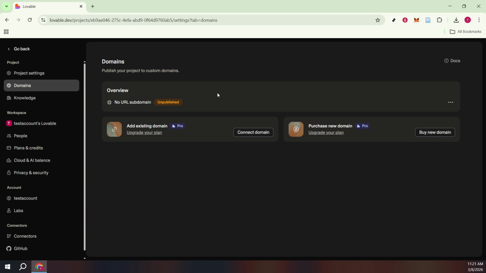You'll see two key actions. If you already own a domain, choose Add Existing Domain. Enter the domain you plan to use, root domain or a subdomain, whichever you prefer. After adding it, Lovable will show you the DNS targets you need, such as an A record or CNAME, along with the expected values. Keep that page open.